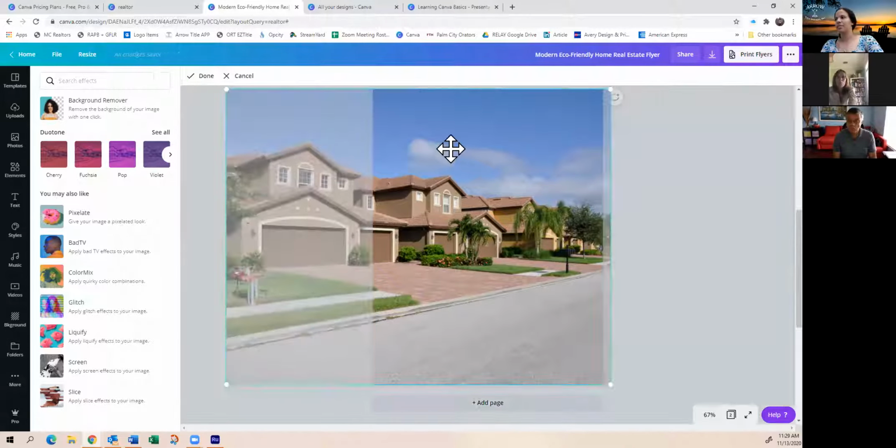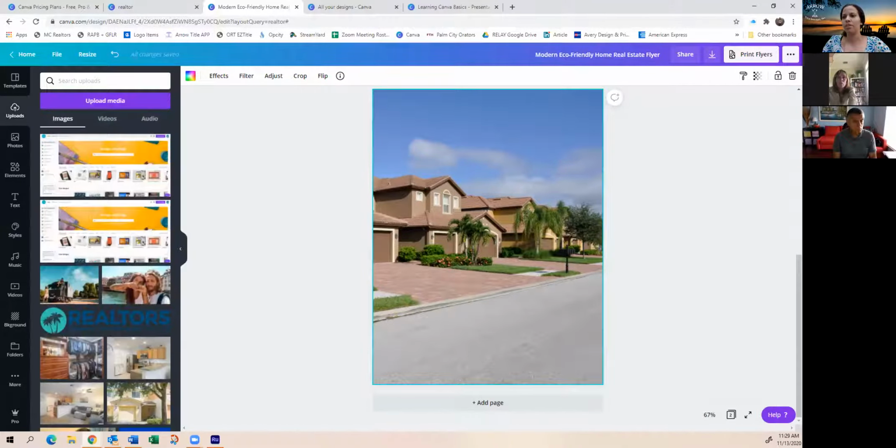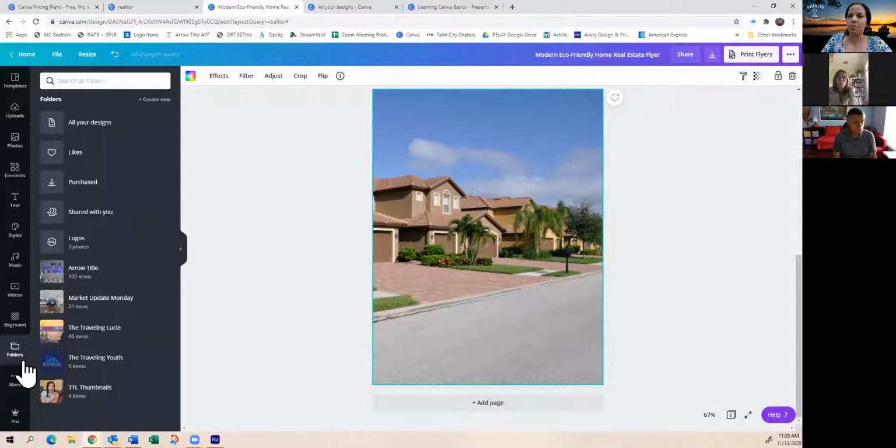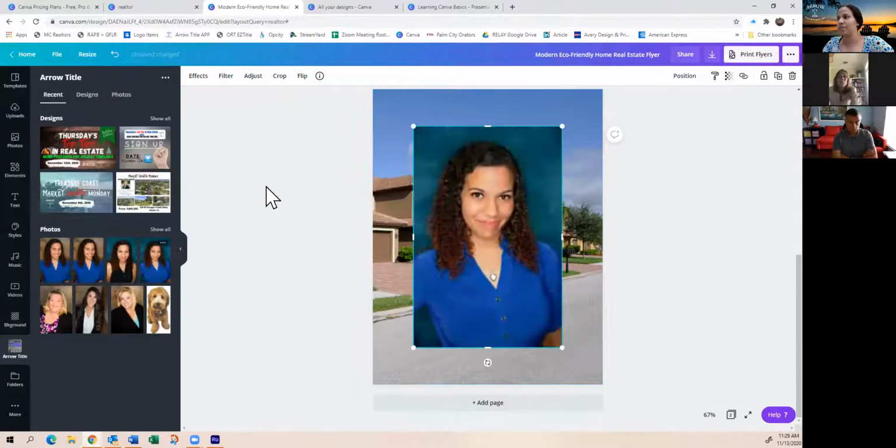Let's say I'll keep those houses there, but let's say I want to add a... I'm going to go to my uploads. Actually, I'm going to go to my folders down here. I guess I missed the folders down here. Sorry, guys. So there's also a folders tab down here. You can make folders for each of your different teams or projects that you're working on, whatever it might be. I have an arrow title thing here, and I got my headshot. My headshot's in there, and it just makes it easier to get to some of those photos that you might use all the time.